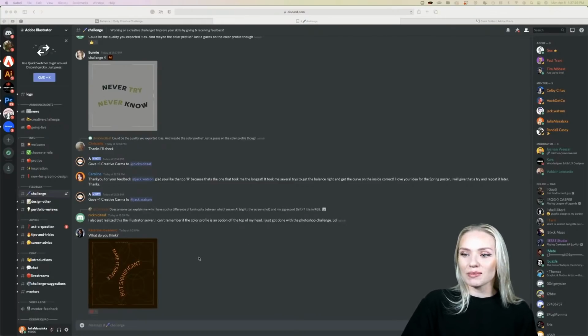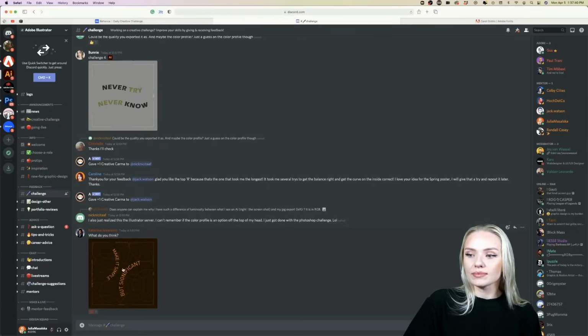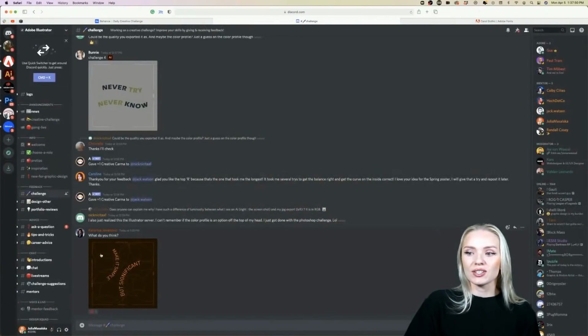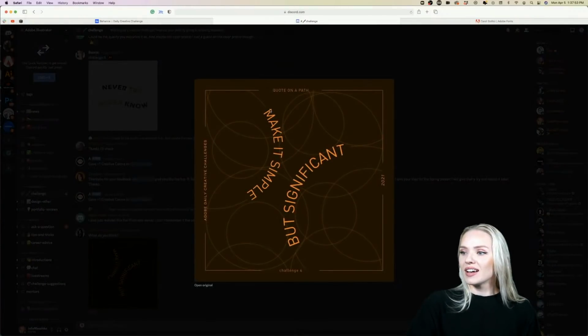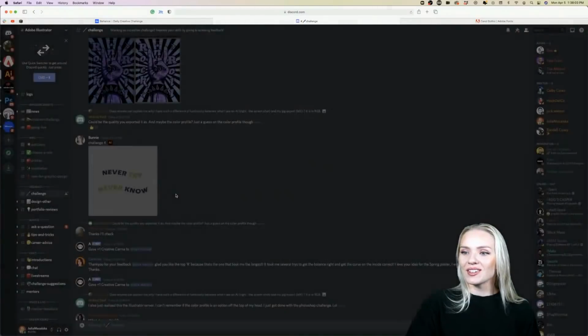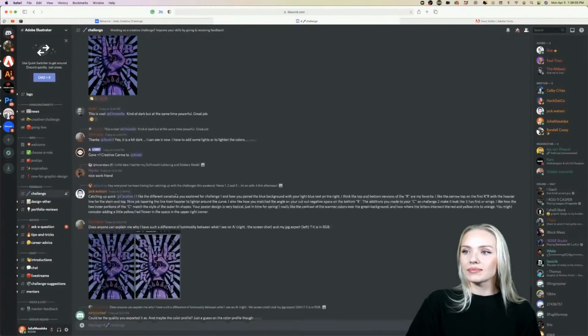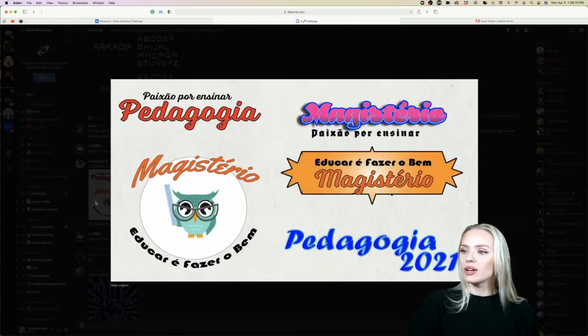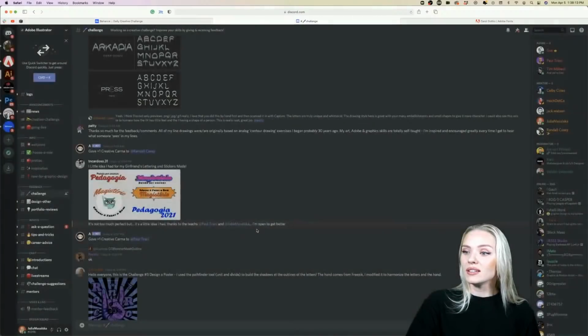So let's take a look at some of the past challenges that we have created. We have here one with type on a path. If you have not done this, type on a path is also a really cool tool. Definitely recommend experimenting with it. Here we have a challenge submission by Katarina. Katarina has created a quote on a path. This is our challenge from Friday, and this is super, super cool. Never try, never know. Also another amazing work by Bunny. Here we also have Tian Cardoso with some amazing logo designs.